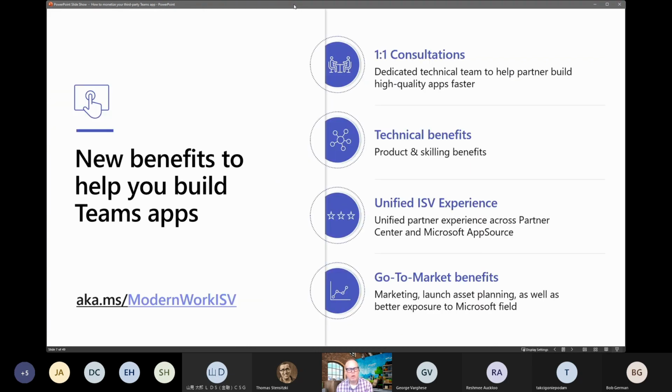But before I do, I just want to call out the benefits of our Modern Work ISV program. If you're not a part of this, I really encourage you to join today. By joining, you actually get specific benefits to help you build your app for Teams, whether you're choosing to monetize it or not. And that can include dedicated technical team support, benefits, and partner experience across our unified partner experience across Partner Center and App Source.